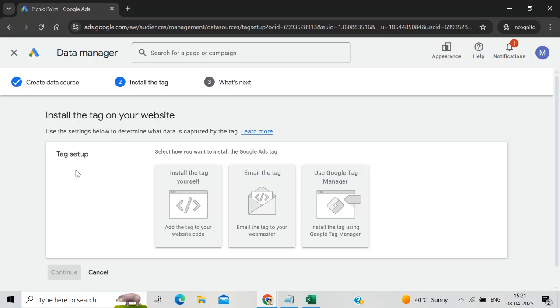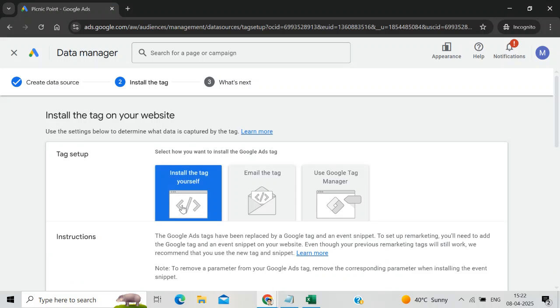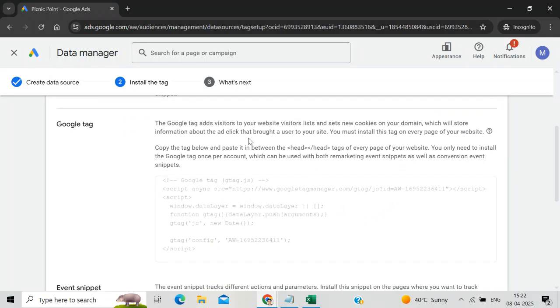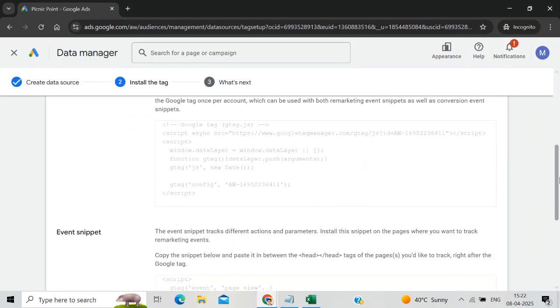Okay, and here you have the option tag setup. Show how you want to install the Google Ads tag. Install the tag by yourself, email the tag, or use Google Tag Manager. So I'll say I want to install the tag by myself. It is very simple. Okay, this is the tag here.